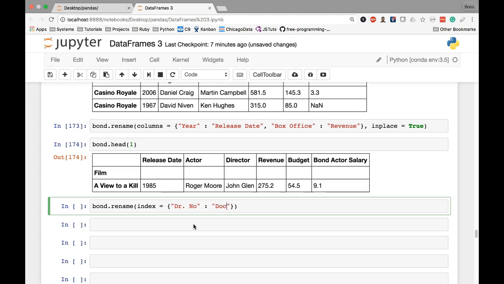So let's spell it out. Let's make it Dr. No. And let's do a couple others. I'm going to put a comma. That's what you need to do to separate every key value pair in our dictionary. Let's add a space between GoldenEye. So there's my original column, or rather index label, colon, here's my new one, GoldenEye with a space.